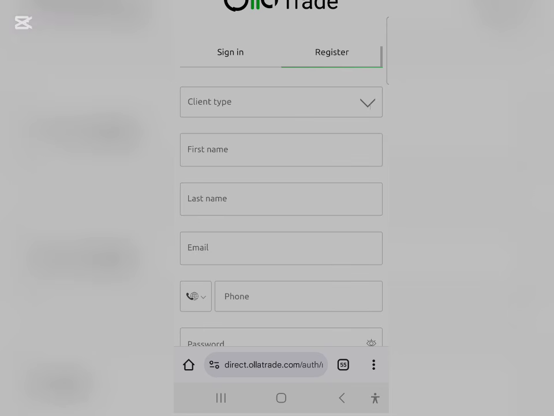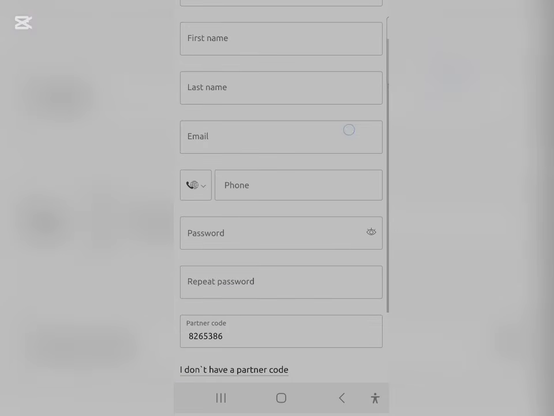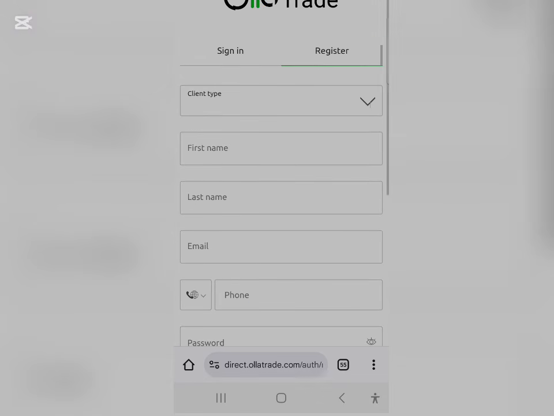So click on the register button and you follow the drill. You know the drill. Input your name, your email address, your phone number, and your password. All right, I'm going to do mine right now and I will get back to the video.